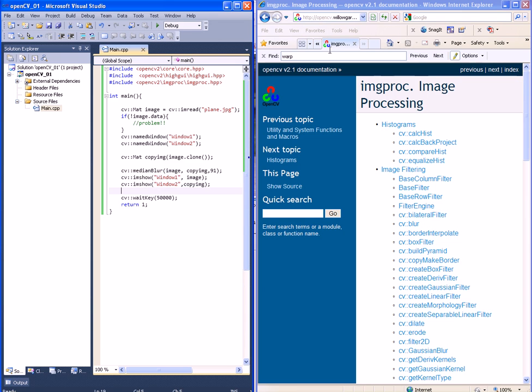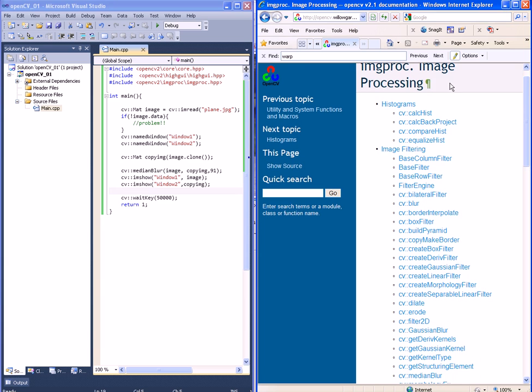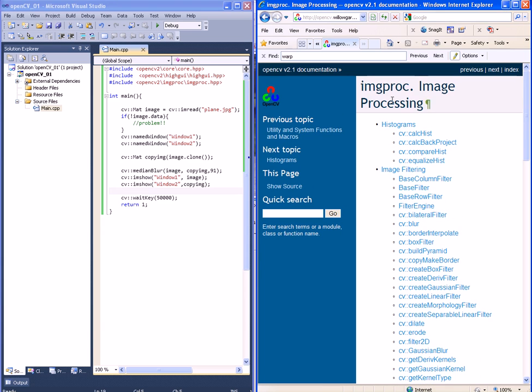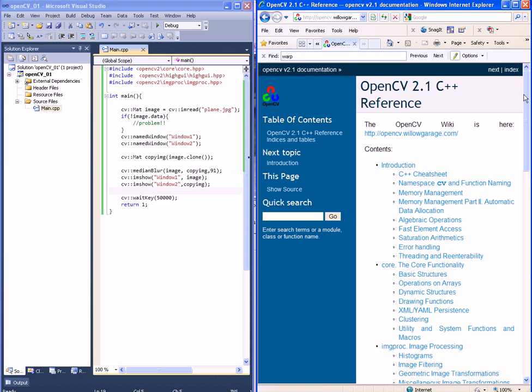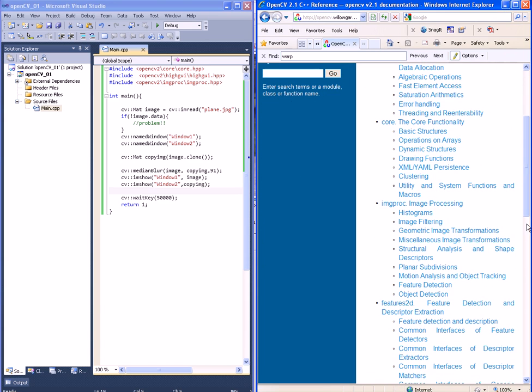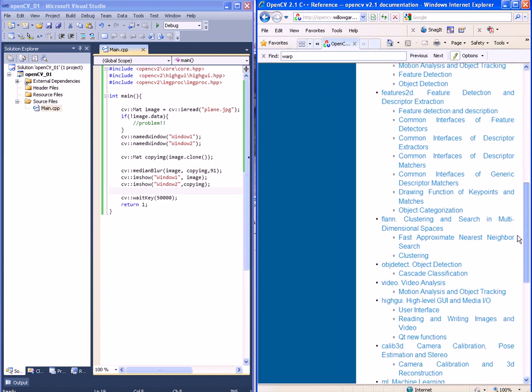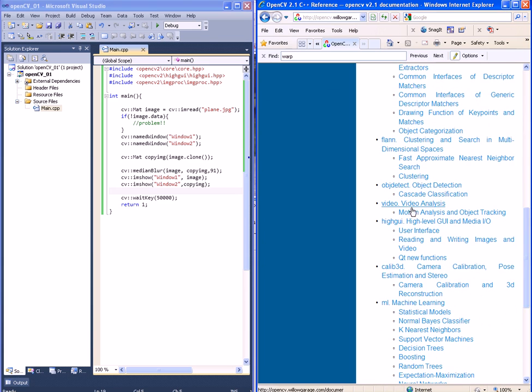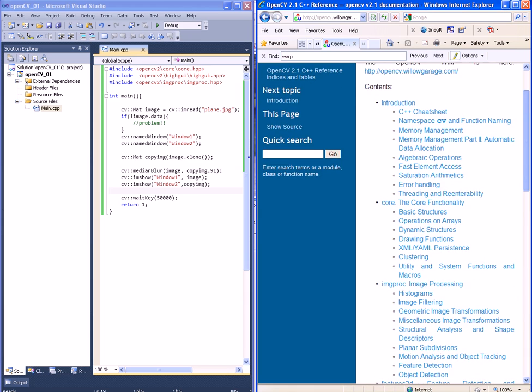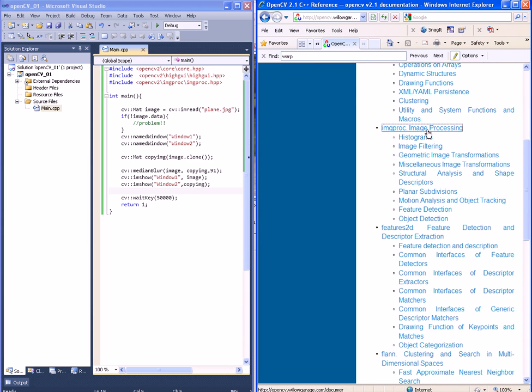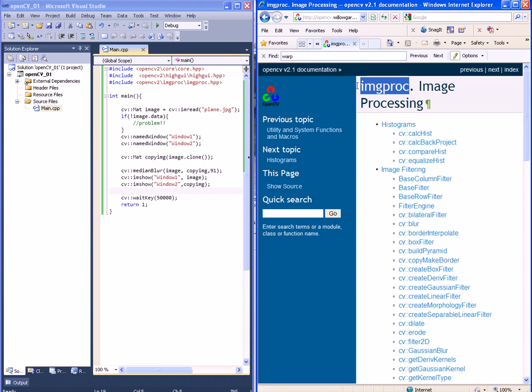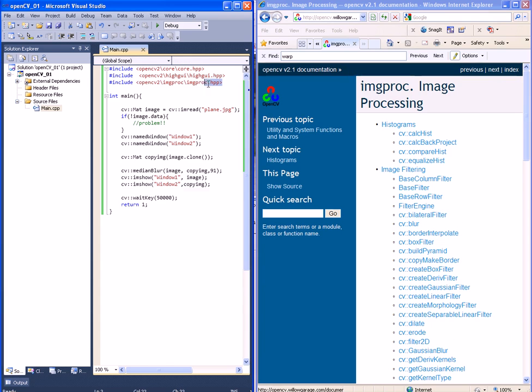If you look over here at the OpenCV documentation, there's histograms, and these are all image processing. I want the core functionality, or image processing, or feature detection, or object detection, or the GUI stuff for video analysis. But I should guess that I want to use image processing, and you can see here image processing. So what I'm doing is including in OpenCV the image processing header file to allow me to call these methods like median blur.